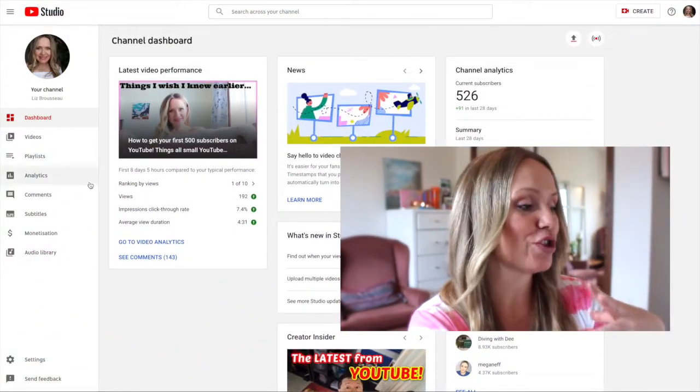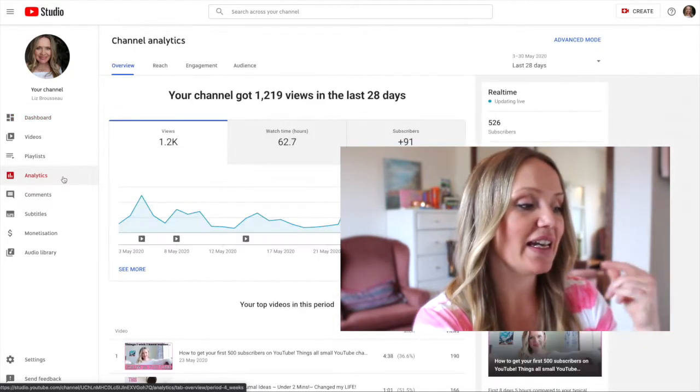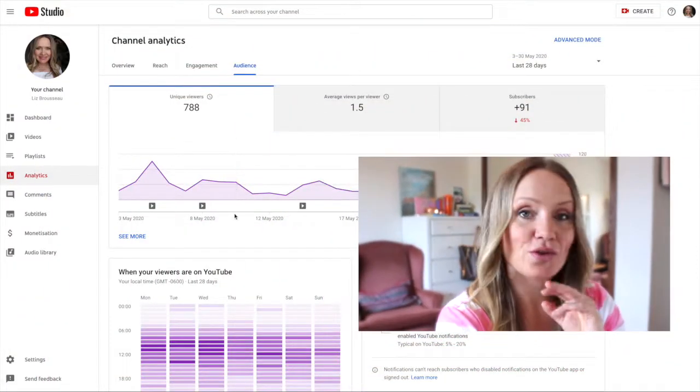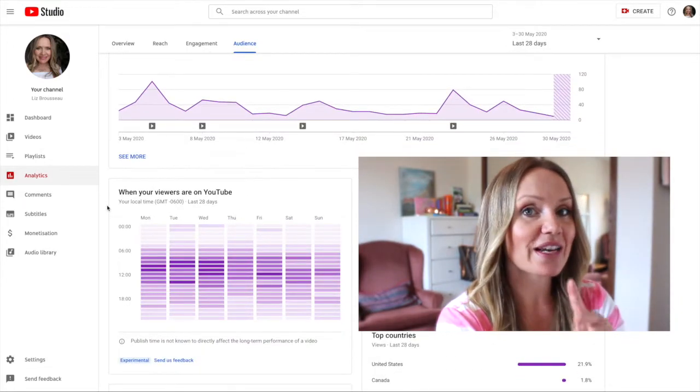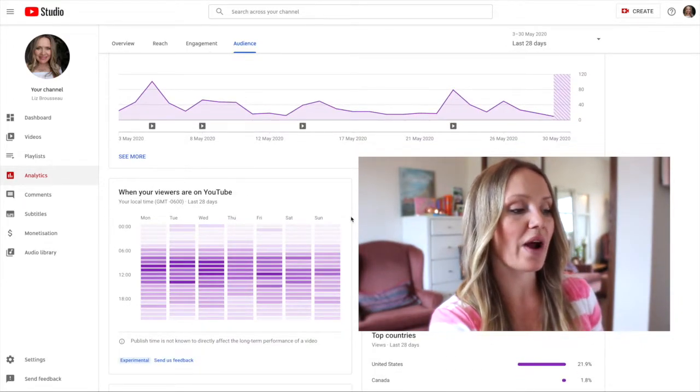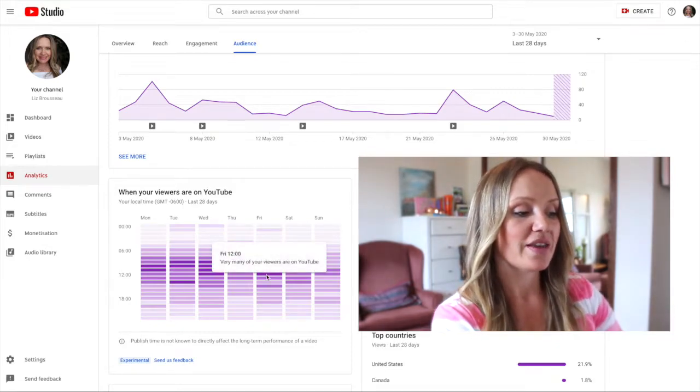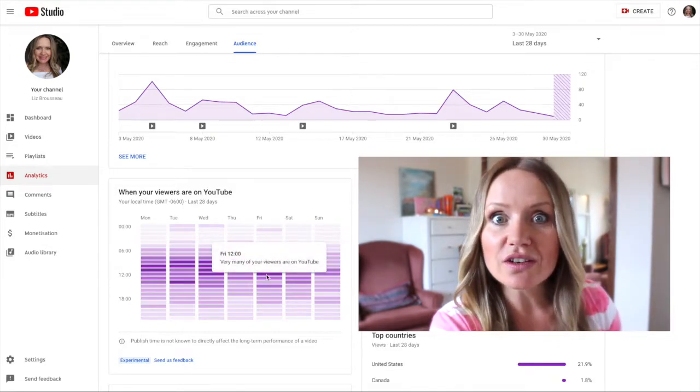The first tool that we're going to use, this is new, YouTube just put it out. It's going to be in your analytics, right? You're going to go to audience, you're going to zoom down, and YouTube has done this new tool of when your viewers are on YouTube. The dark purple is when the most of your viewers are on YouTube. This is such an amazing tool for us, especially as small YouTubers. The value of knowing when our viewers are on YouTube so that we can time our videos so they go live when the most of our viewers are on gives us the most chance of getting that click and having those people watch our channel.